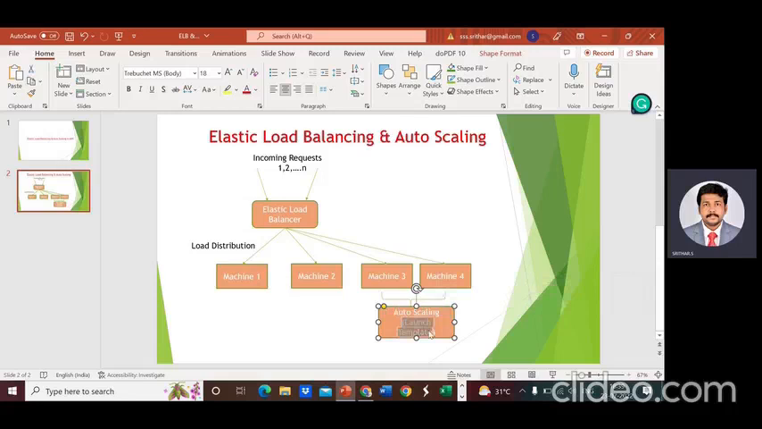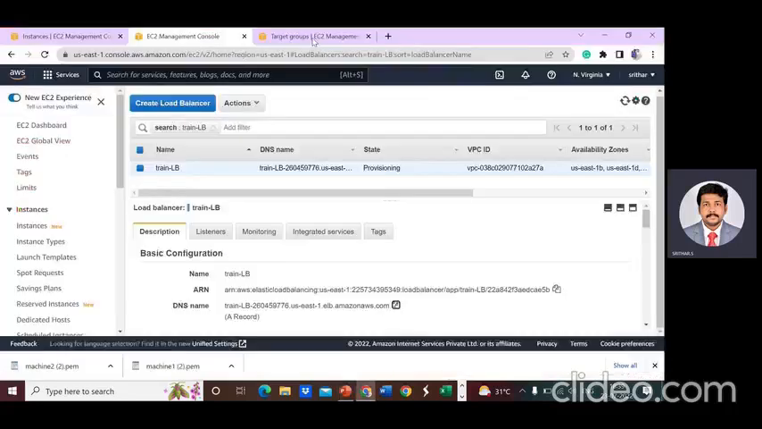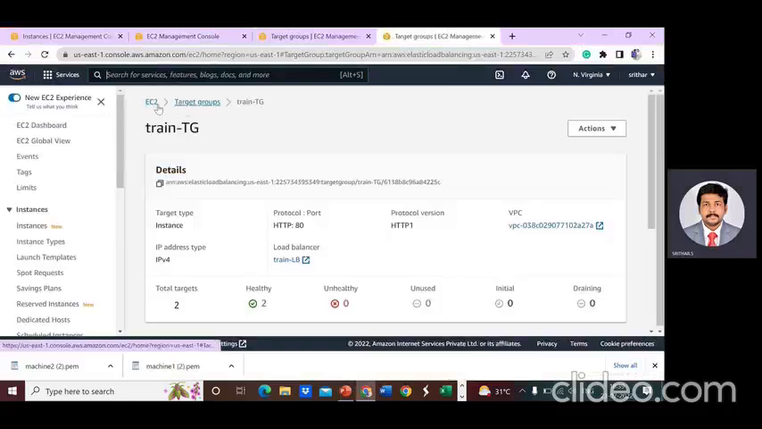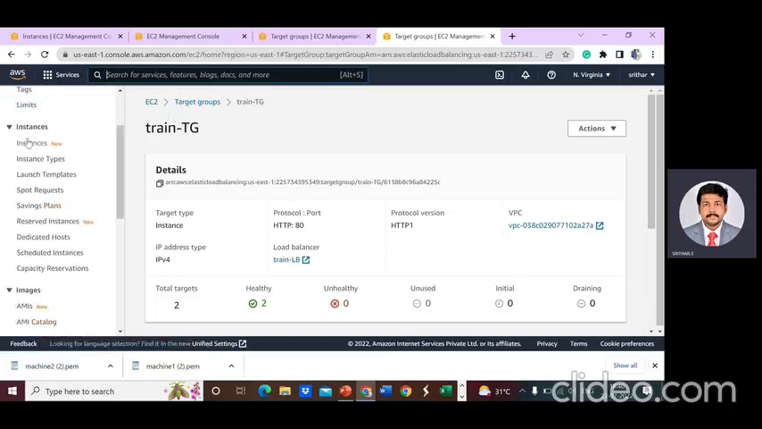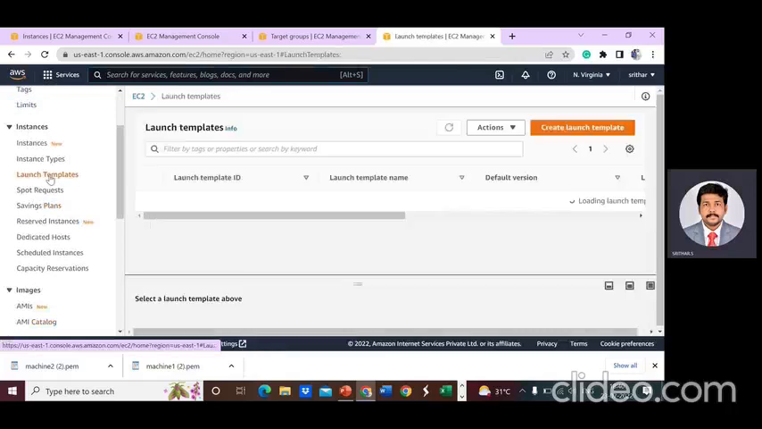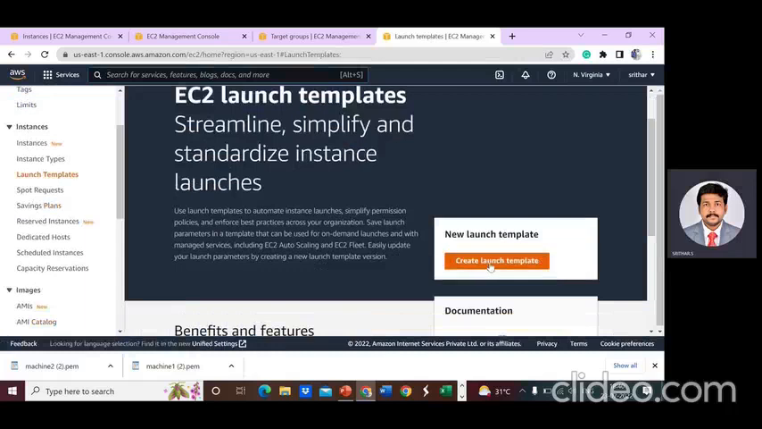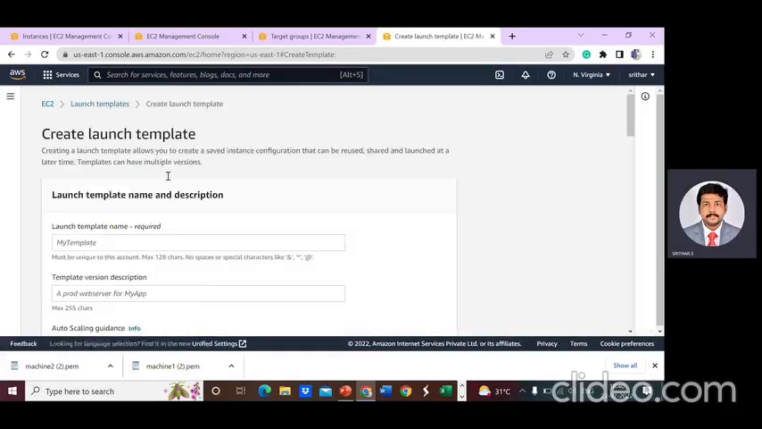First we will go with the launch template. I duplicate this page. All of this is available in the EC2 service itself. In the instance section, there is a third option, launch template. Go to this launch template. I don't have any templates here, so I need to create a new template.